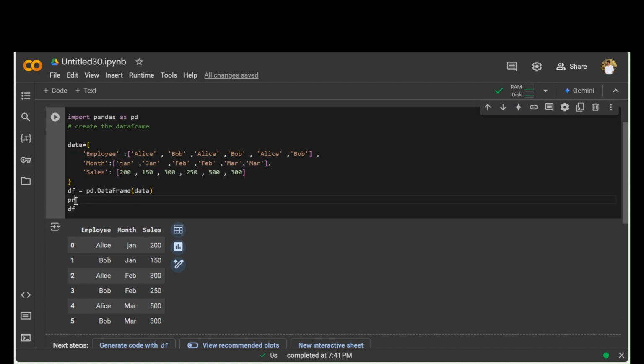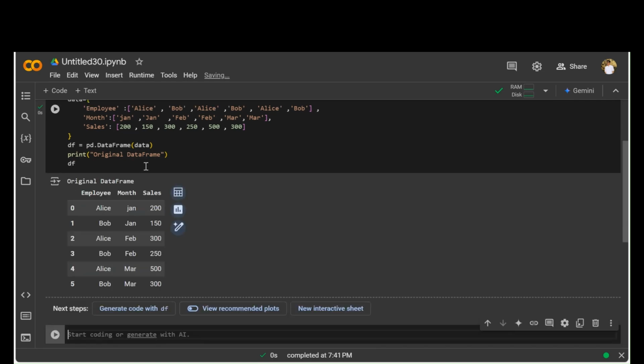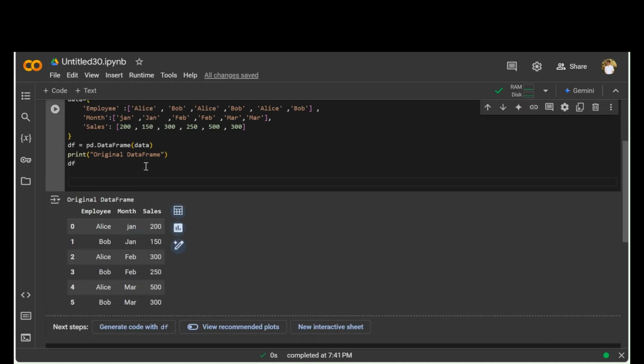Let's write it properly. Print original data frame, and this is the original data frame. Now we have to modify it, that is, we need to write the solution, that is, calculate the cumulative sum for each employee.